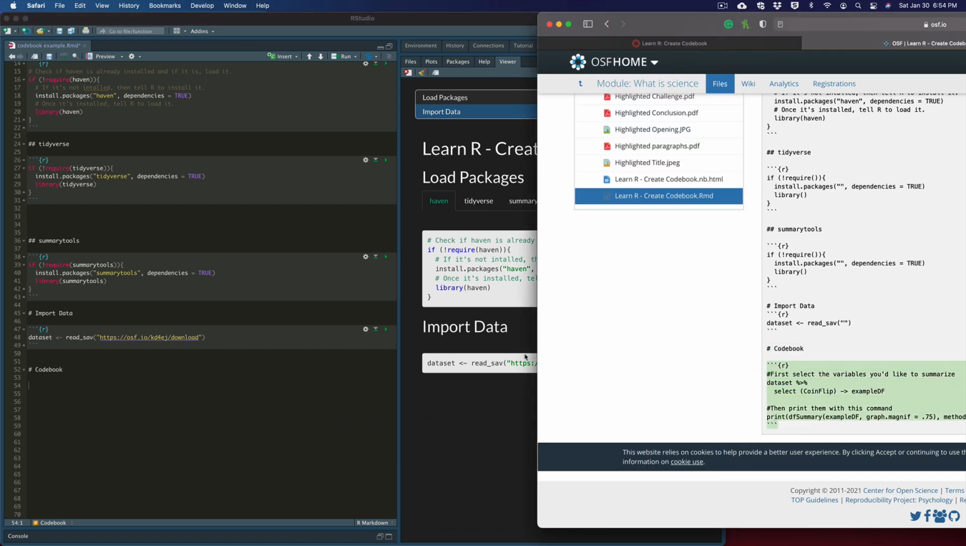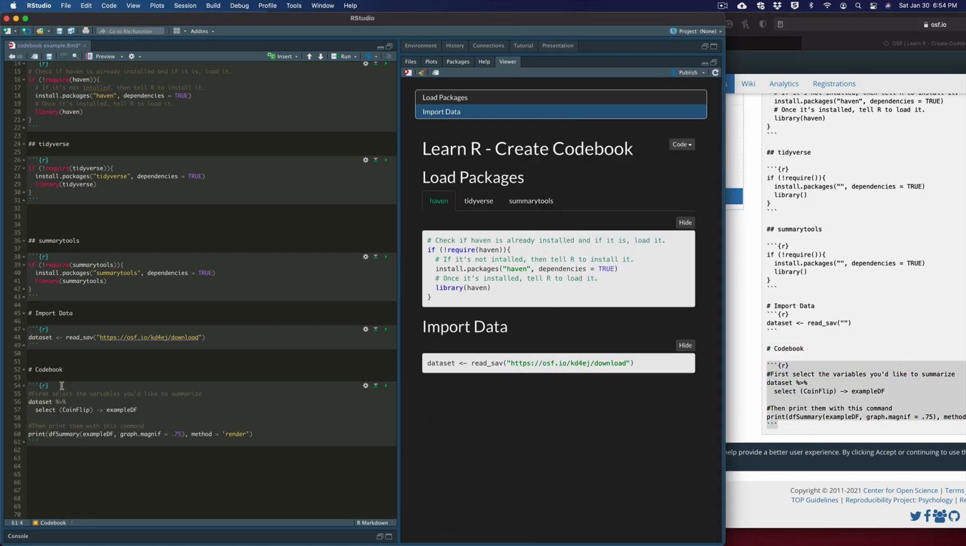So let's see if we can do this here. All right, so what does this code chunk do? Well, first we have a comment. A comment's not code, it's just a reminder to myself of what this line does. So this line selects the variables you'd like to summarize. I know we have to pick coin flip. Everyone has to pick coin flip, but then people are allowed to choose different ones. So I think we can go FFM, and I'll pick 5.